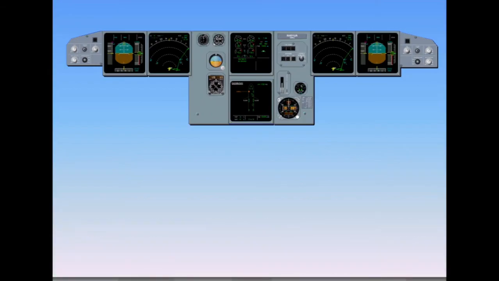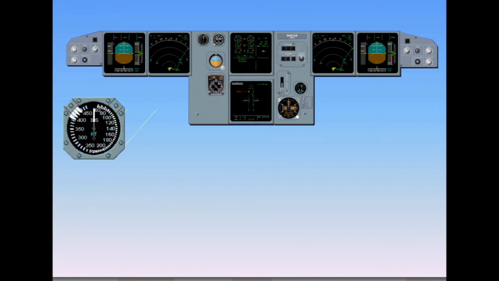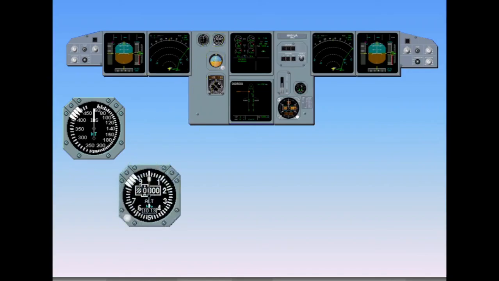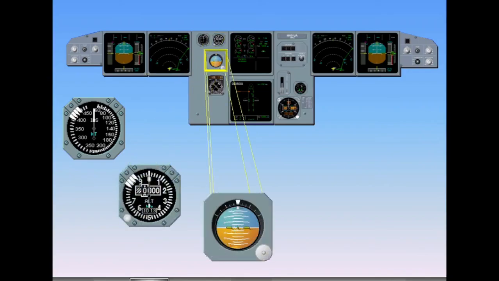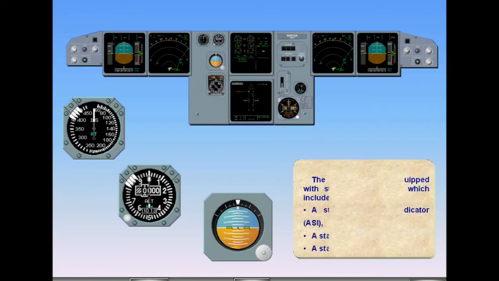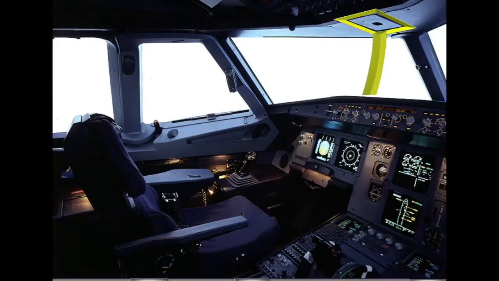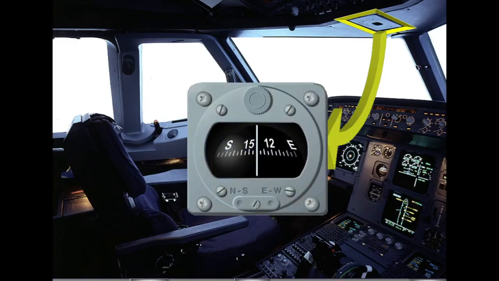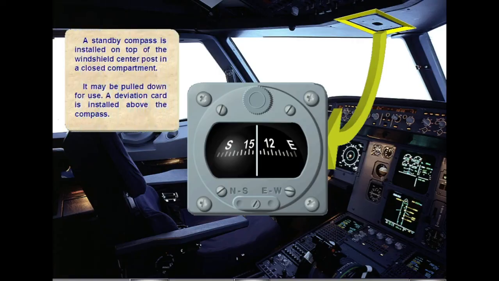The A320 family is equipped with standby instruments, which include a standby airspeed indicator, a standby altimeter, a standby horizon. A standby compass is installed on top of the windshield center post in a closed compartment. It may be pulled down for use. A deviation card is installed above the compass.